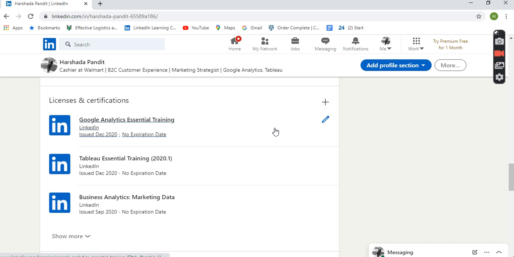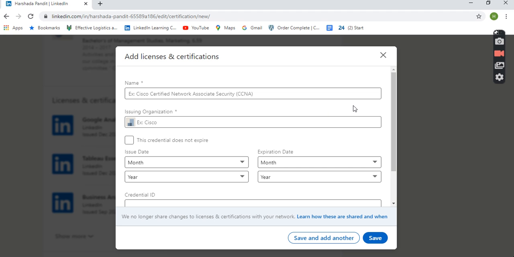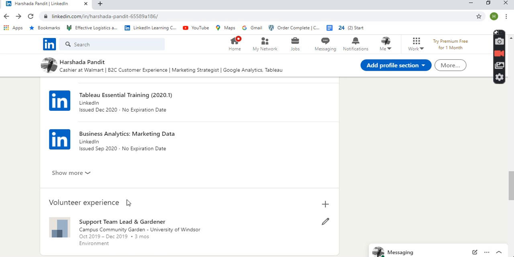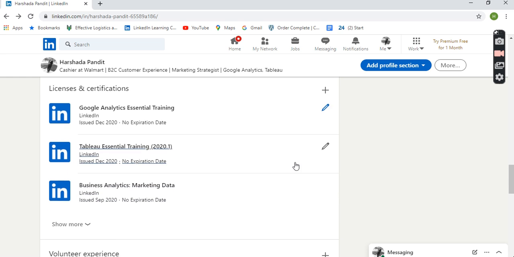You can always post this over here. You can add or you can edit this. So when you add a license or certification, this is how it looks. You need to say the name of the certificate, the organization that issued you the certificate, if there's an expiration date, and the credentials. So it will be saved in your LinkedIn over here under this license and certification title.